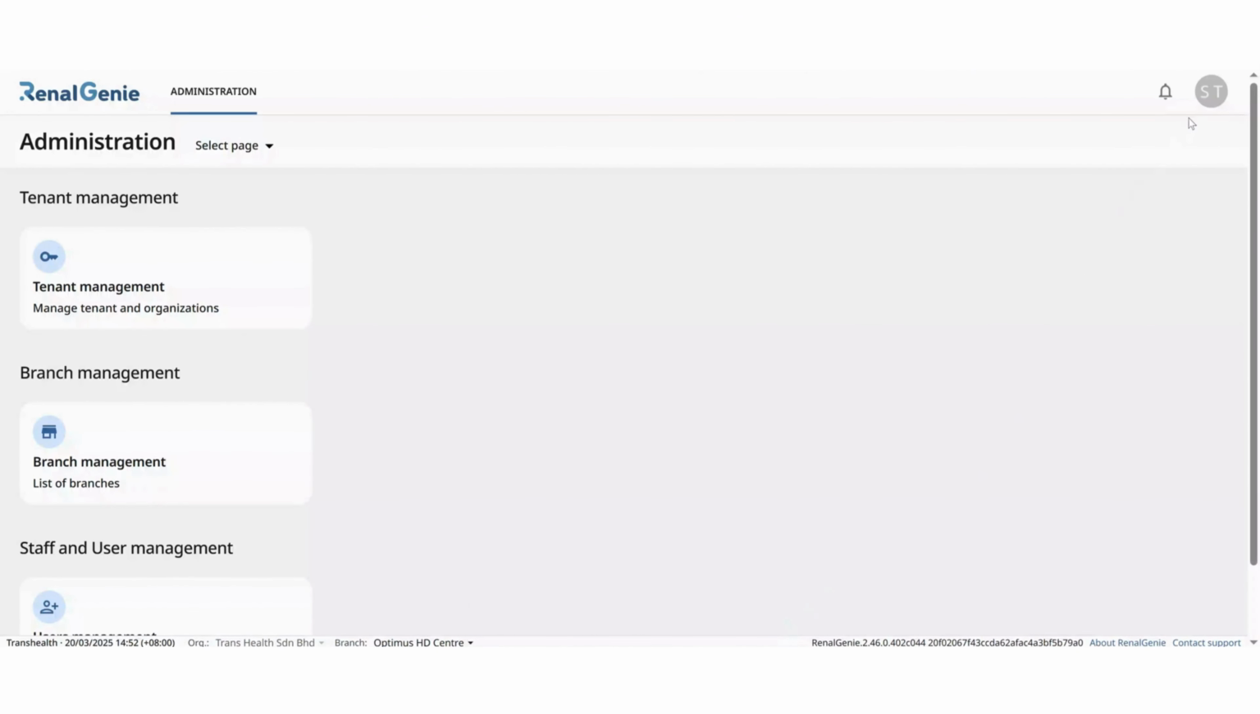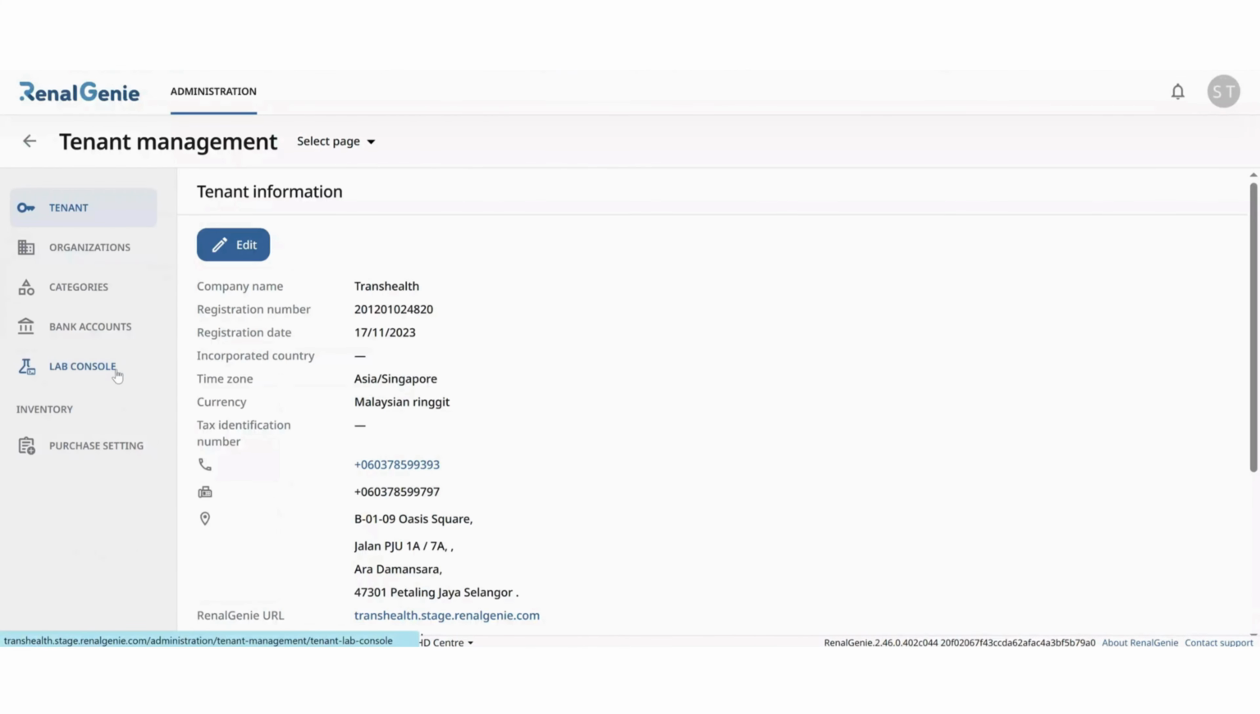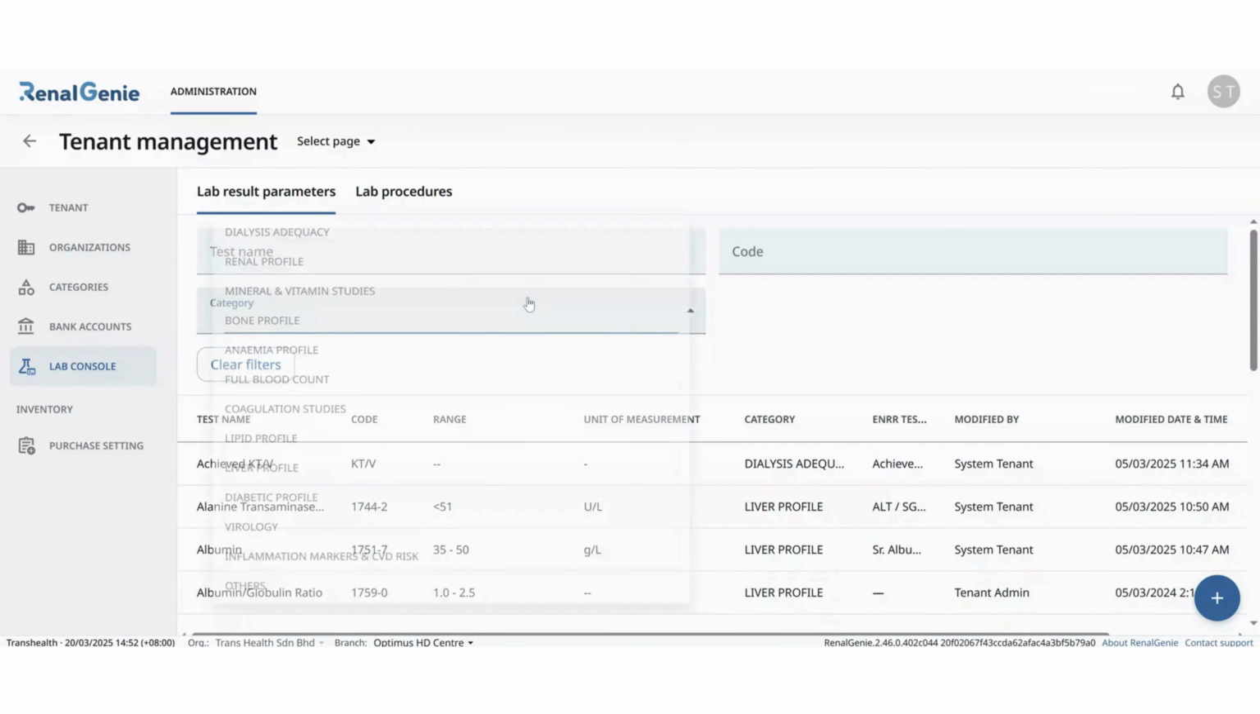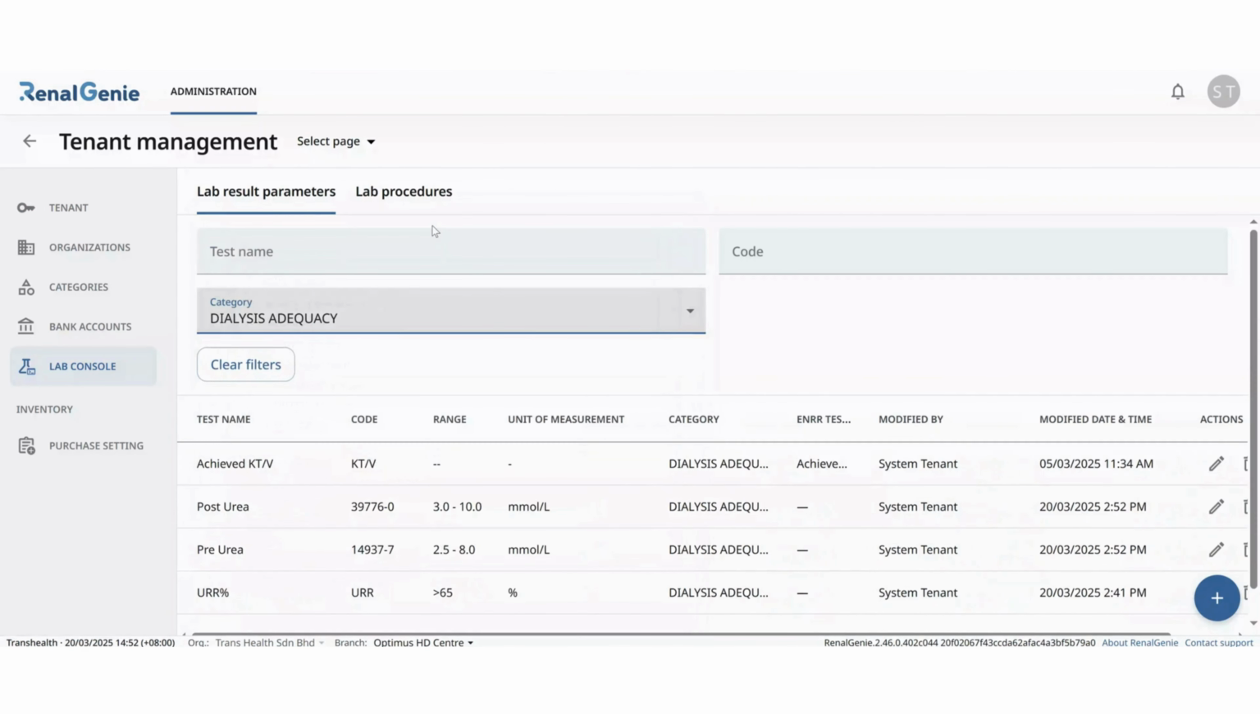First, log in as a system tenant. Then, go to Tenant Management. Go to Lab Console. Click on Category and select Dialysis Adequacy.